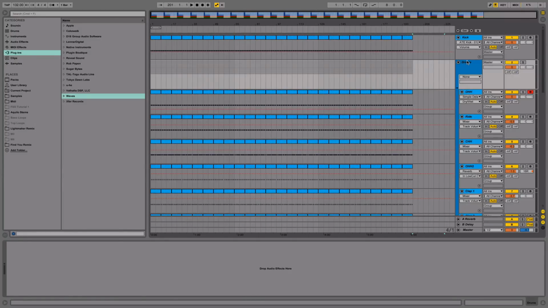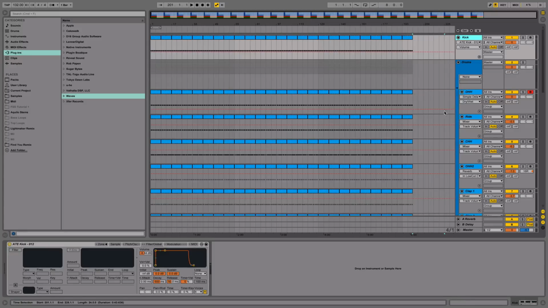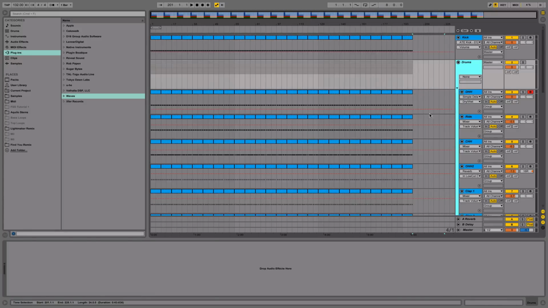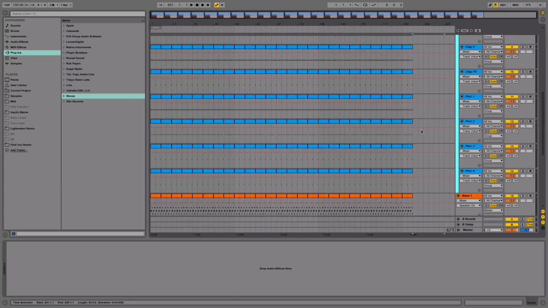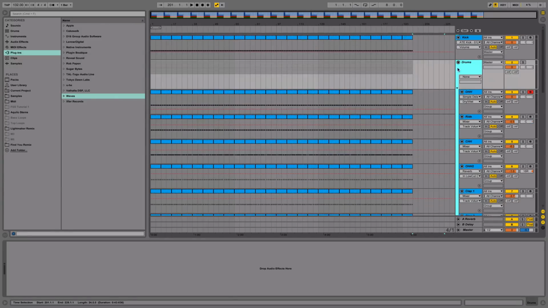And you might be thinking, why isn't he putting the kick in there? I don't like to put the kick in the drums group because when it comes to mixdown stage, I typically process the drums with compression, with EQ, and all that kind of stuff. And I don't like to process the kick because of its sonic difference between claps, hats, and percussion. What do I mean by that?